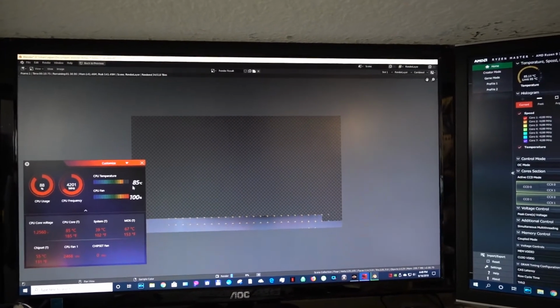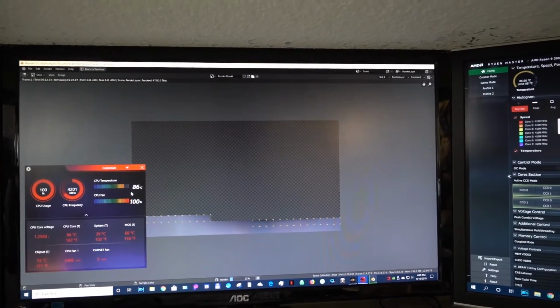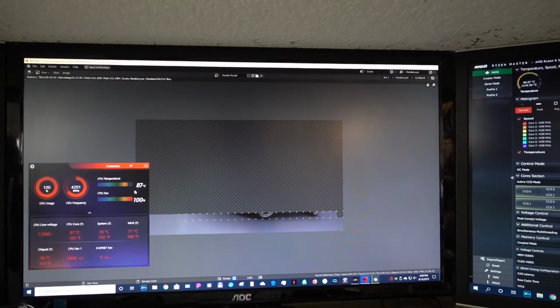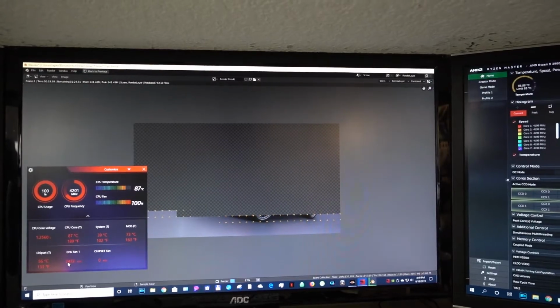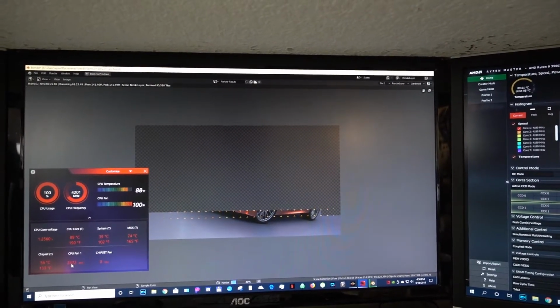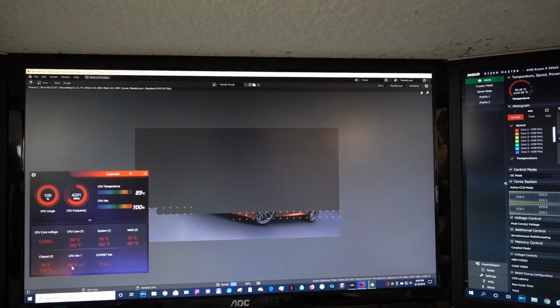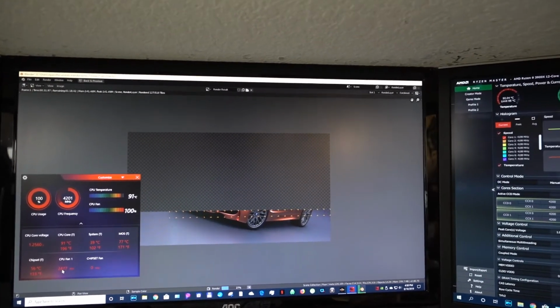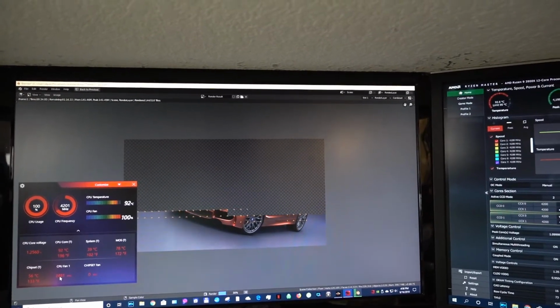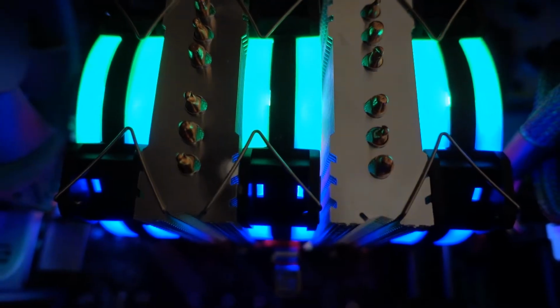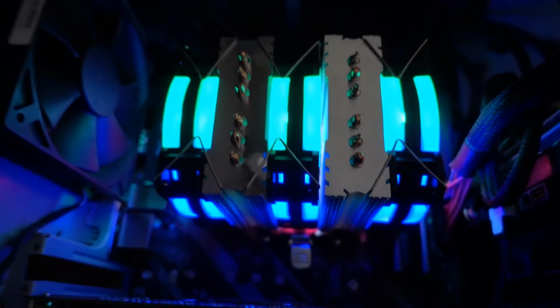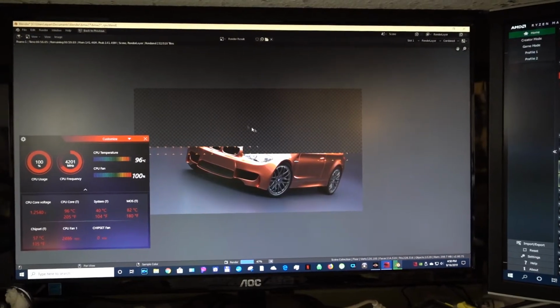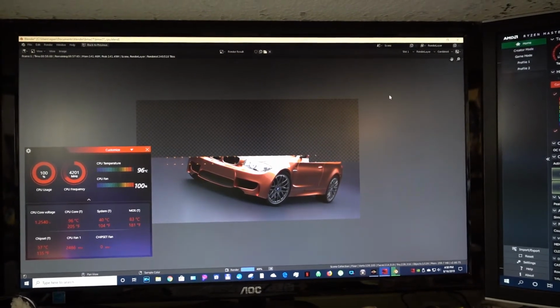That was already 83, 85, 86, 87. The RPM is 2500, 88, 89. So already past the temperature that I had yesterday, 90, 91, and it's quite loud. Yeah, it's quite loud. 95, 96. So going for 96 and then it shuts off.